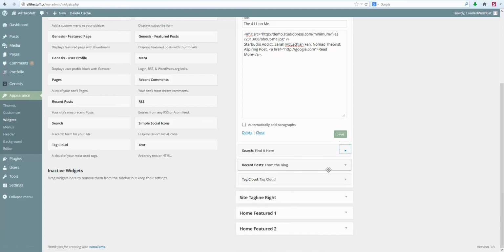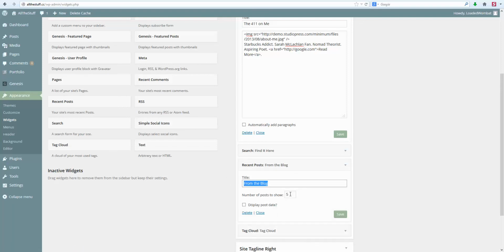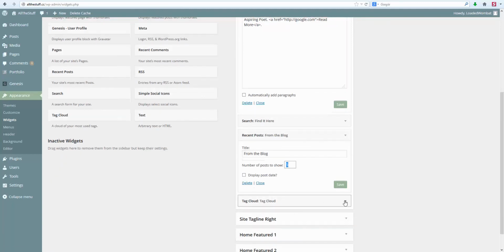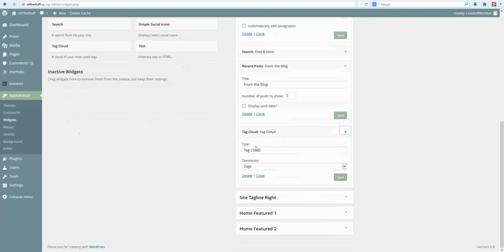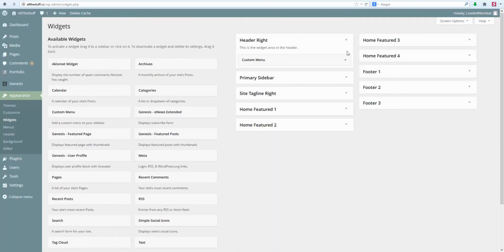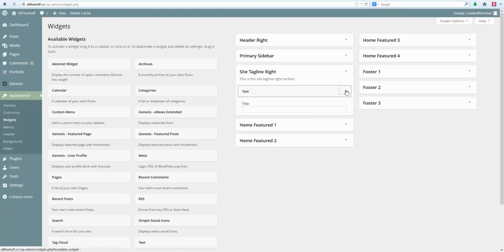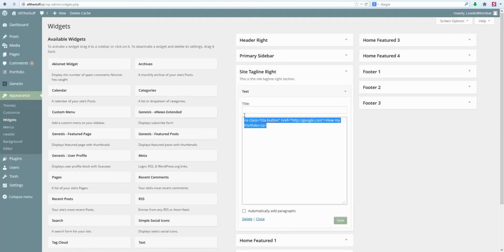Minimize this from the blog. I pulled this over. This is the recent information from over here. I filled out a couple things from the blog. Number of posts to show, 5. Don't want to display the post date, not right now. And then the tag cloud. You might not want this, so to remove it, just hit delete. Let's minimize this, make it easy. Site tagline, right. This is your tagline. View my portfolio. This is actually the button area.